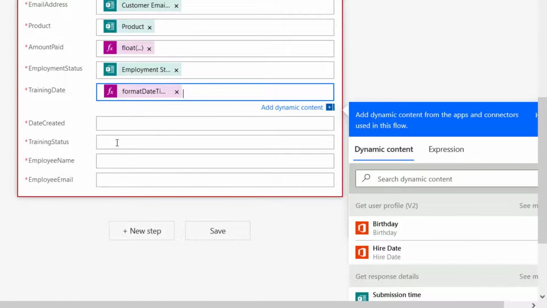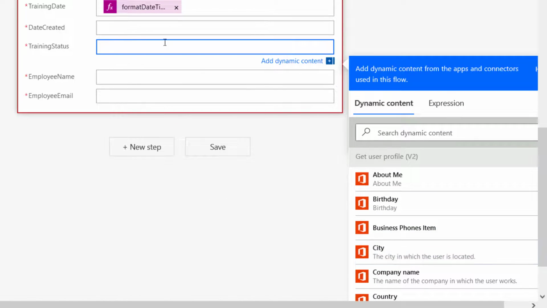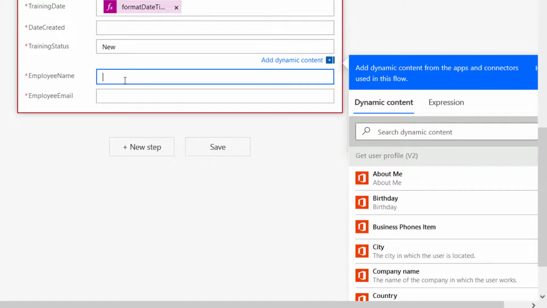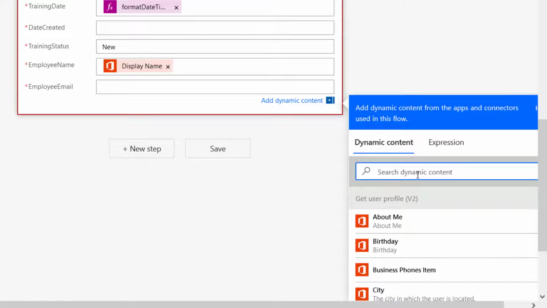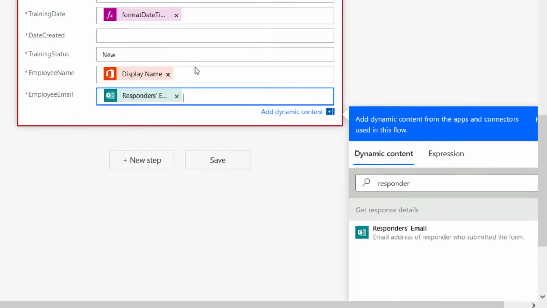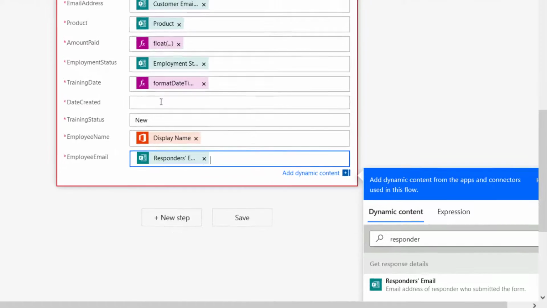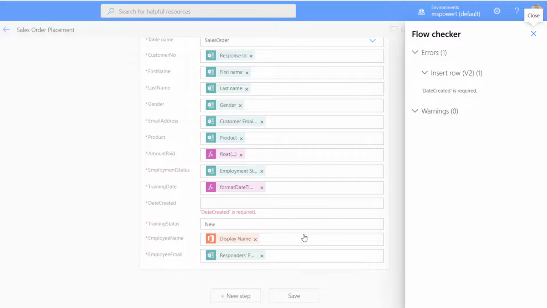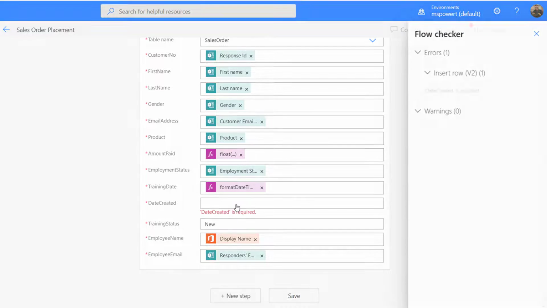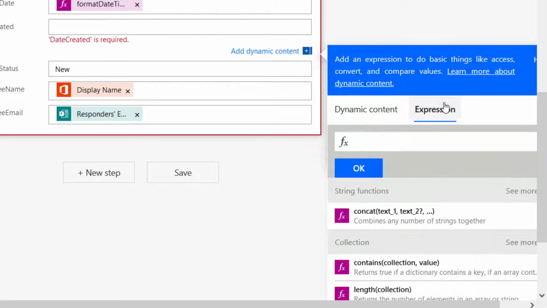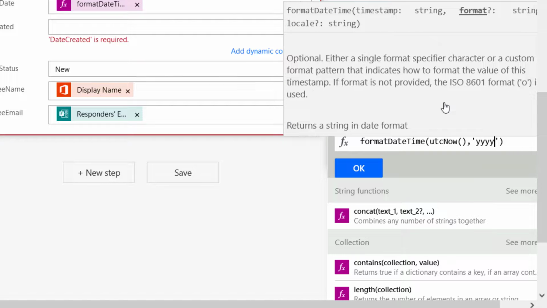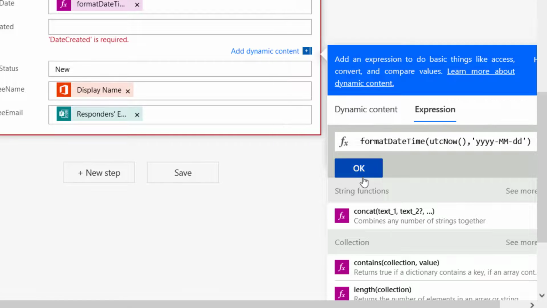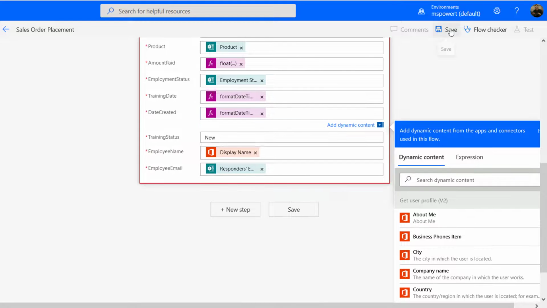Then date created, we are not putting anything because it's auto, there's a default value and it should always be the default. So training status, let's just say new will be starting it manually. Employee name is called display name. And then employee email address is going to be responder email, right? So it needs us to put date created, but we expect it to have a default value. So I'm going to click on save. Okay, date created is required. All right, so for me, I'm going to format expression, format date time, UTC now. Then what format do I need it? Year, month, day. Right, I'm going to insert this. Okay. Then I'm going to click on save.